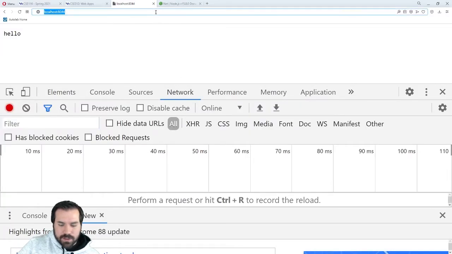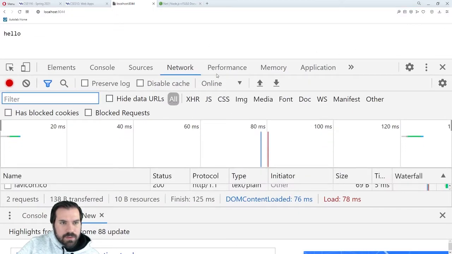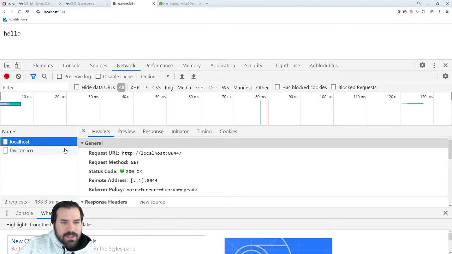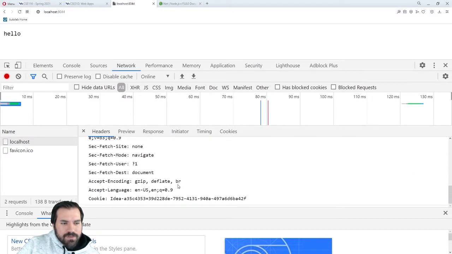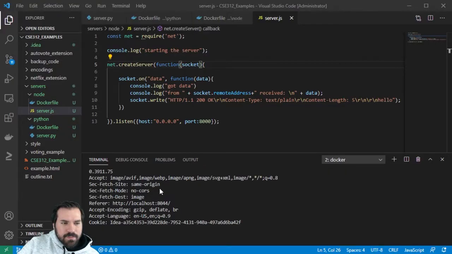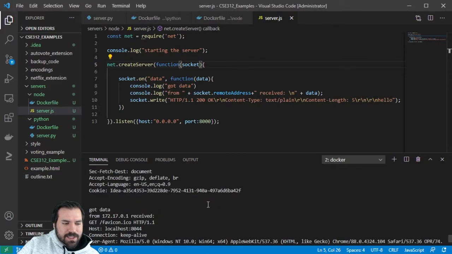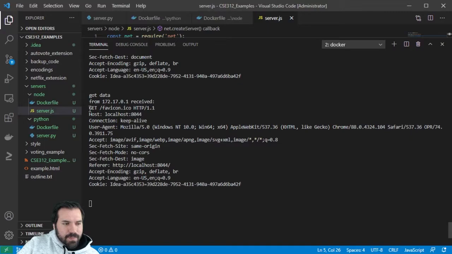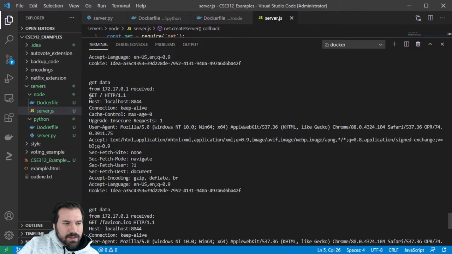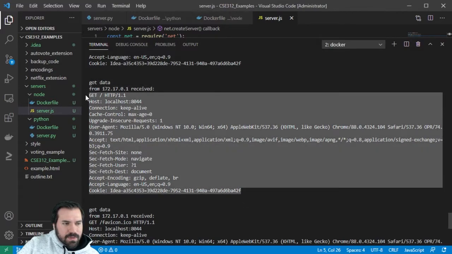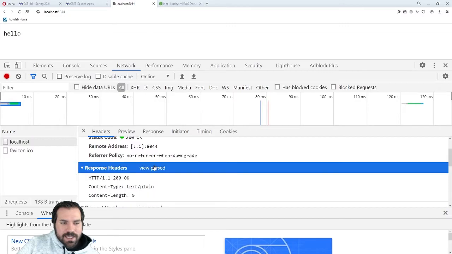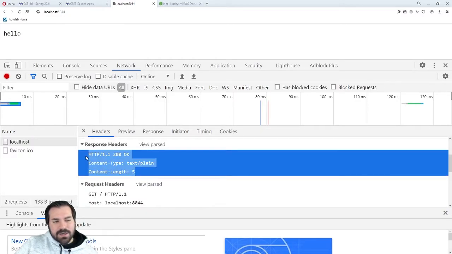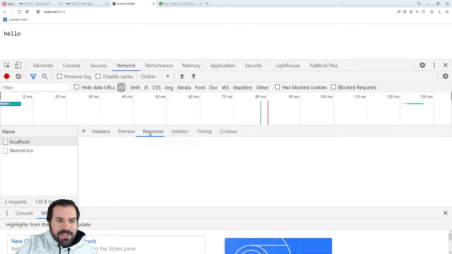But if we go to network, maybe not that big, we can see the request that was made. All this information, which will match what we've seen in VS Code. We have the same information here. That's the exact request. This guy. So this should match exactly what we see in the browser console. Same exact thing. And then our response is going to be exactly what we sent back. We sent the headers, these headers, and this status line. And the response itself, which is just the text hello.